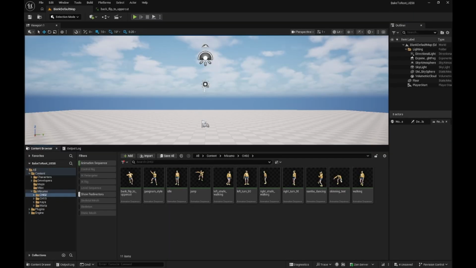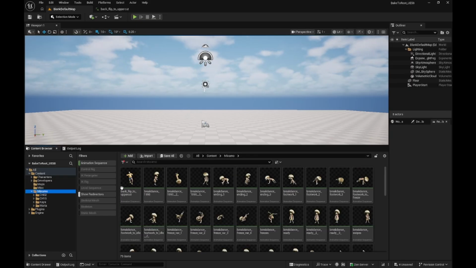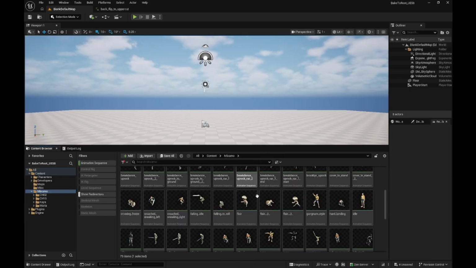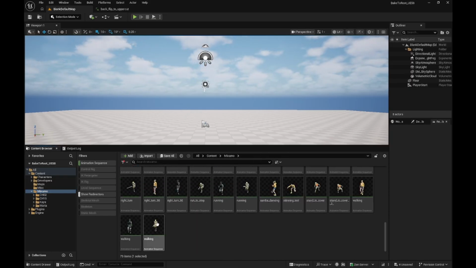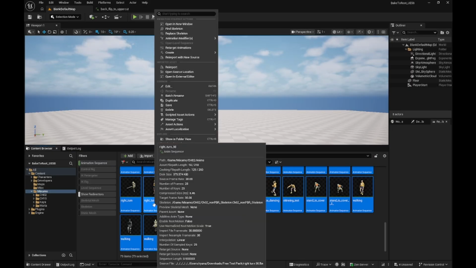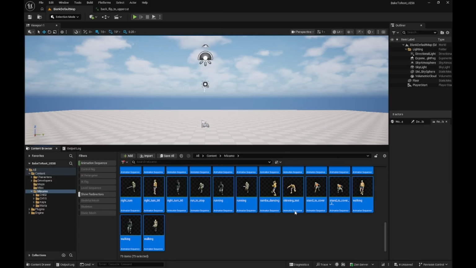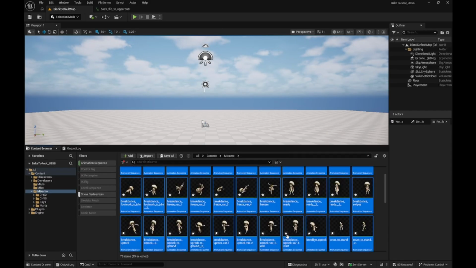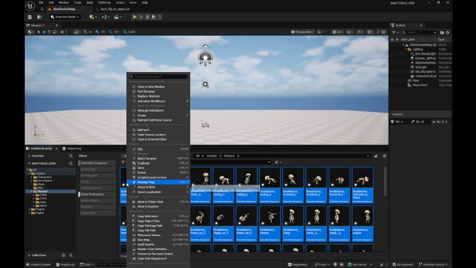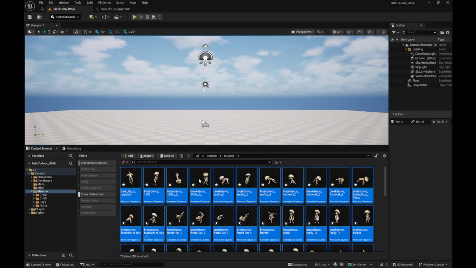You can batch process these Bake to Root procedures. Just select all your Mixamo animations, where the root has been added to the character, then right-click and select one of the Mixamo Bake to Root items. It might take a couple seconds, but all the animations now have the motion baked to the root. Just make sure you save after applying.